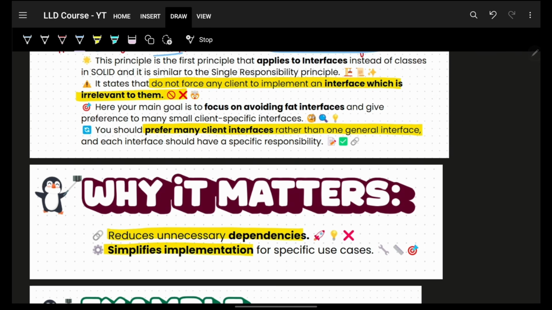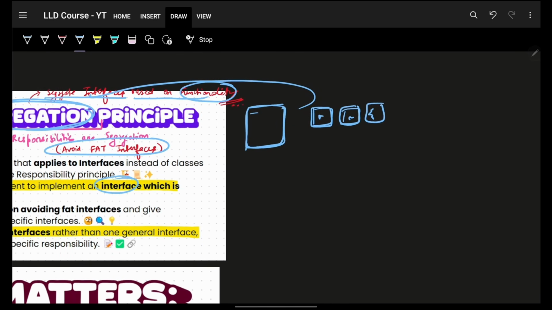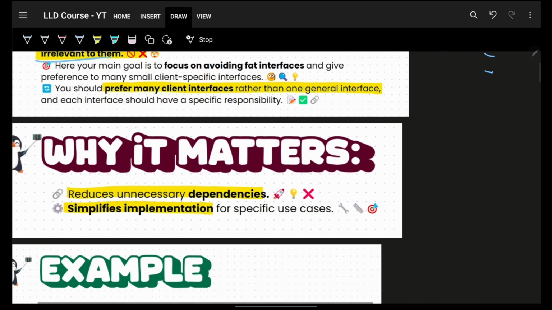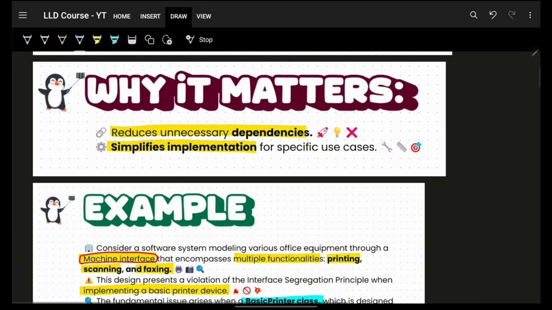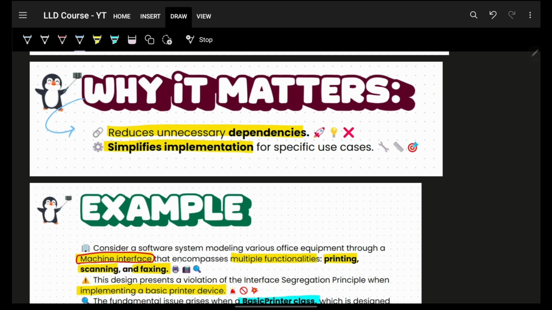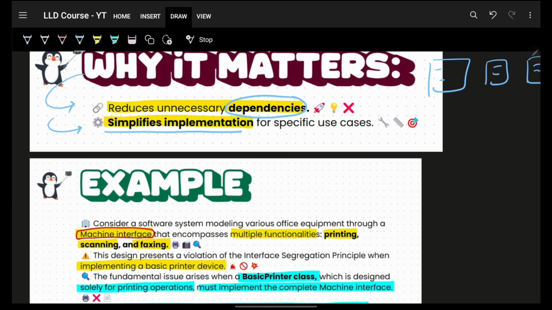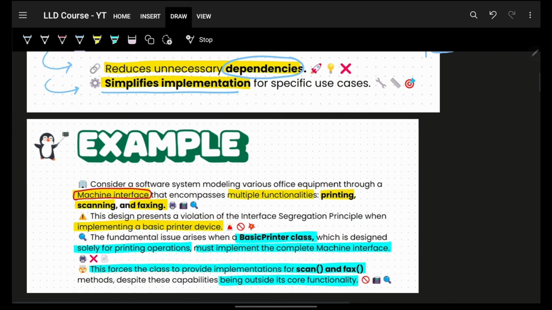Ultimately, it does not force any client to implement an interface which is irrelevant to them. If I bloat an interface with multiple things, I force the client to implement literally everything. But if I have individual interfaces, the client can choose what they want to implement. That's why it is used. And why does it matter? It reduces unnecessary dependency. If I keep only what is required in each interface, I will not have any unnecessary dependencies. It also simplifies the implementation, because you no longer have to implement things you don't need.